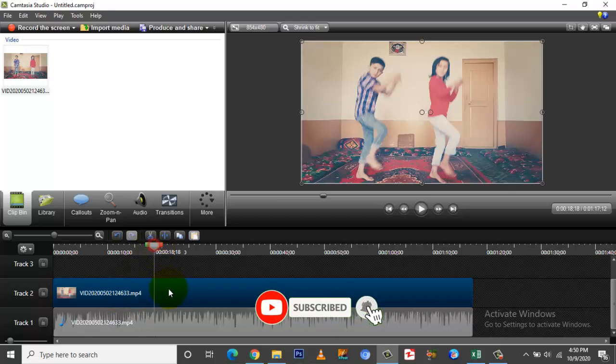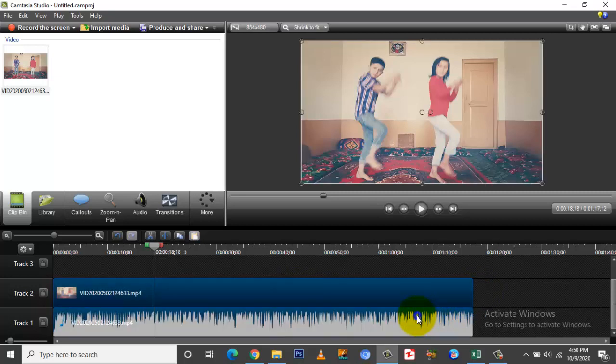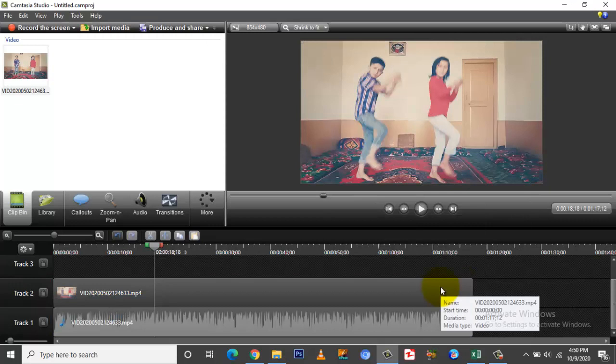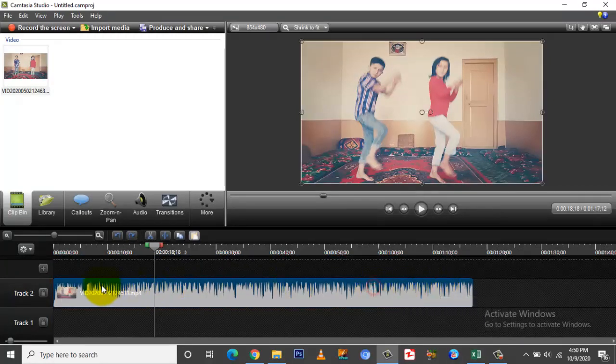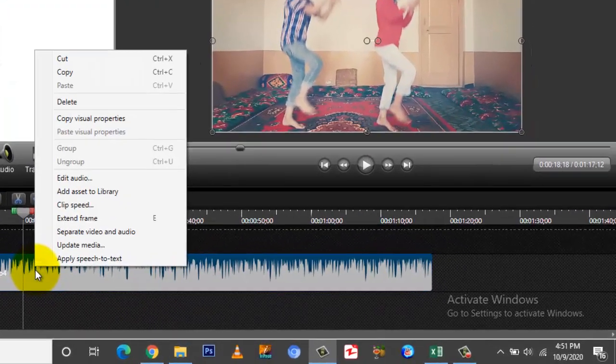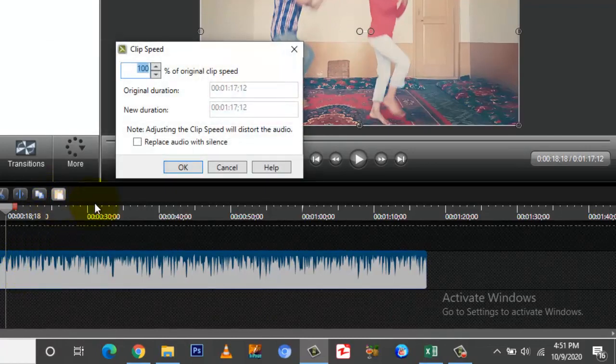And for example, I want to slow down this video track only. I want to slow down the music as well. So for that, let's undo the changes, and this is the combination of video and audio track here. Let's consider you want to slow down the whole clip or video track. Simply right click on this option and go to clip speed.